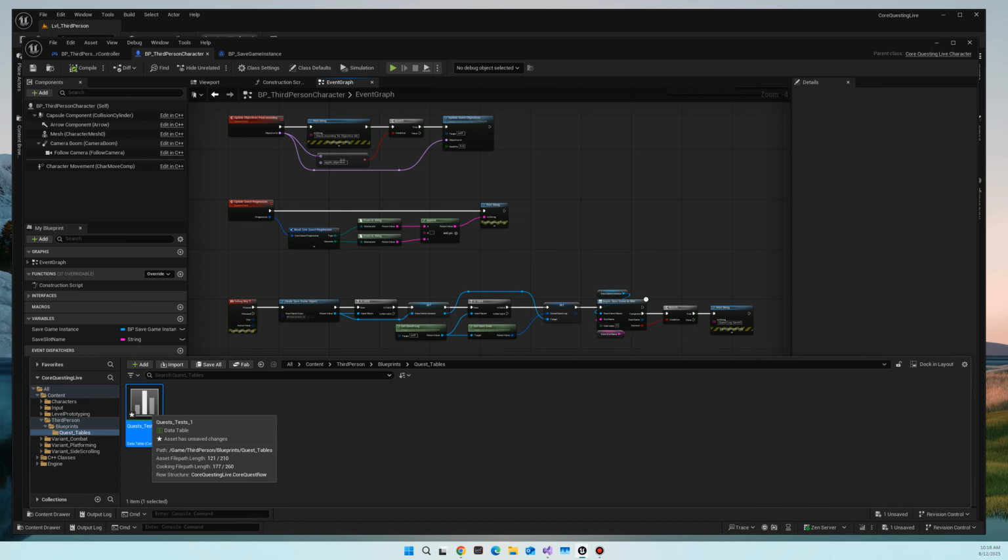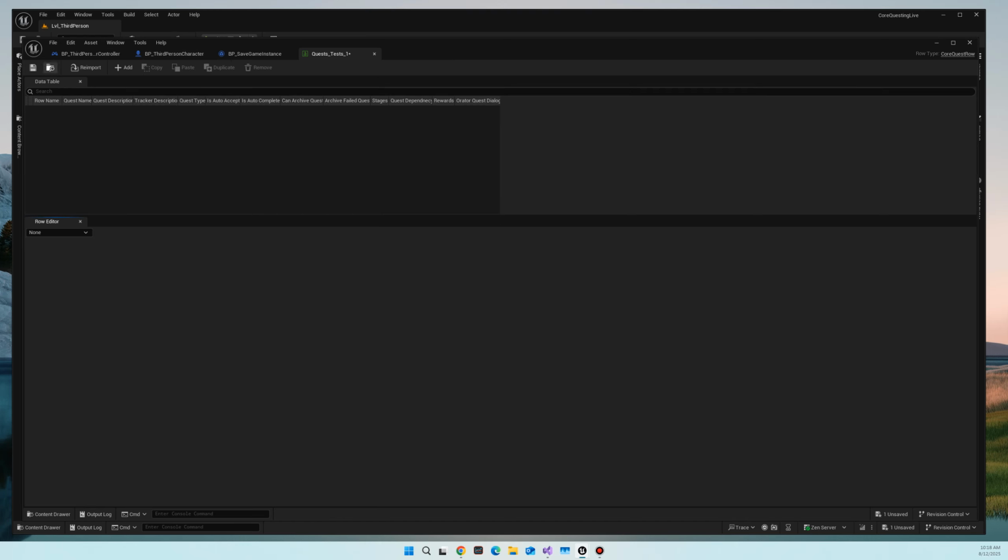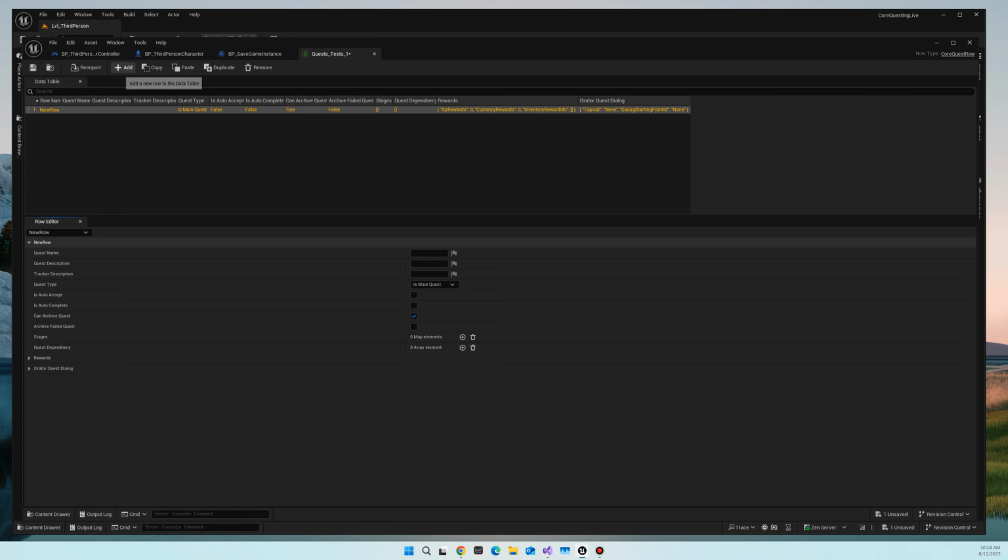So from here, we can just open this up. Here's our quest log. We can go to add, and from there we can start creating a quest that we want to create. So this is again the name, description, tracker. All of this data can be set up, and it's just straightforward. Just follow it. I already have some quests set up.